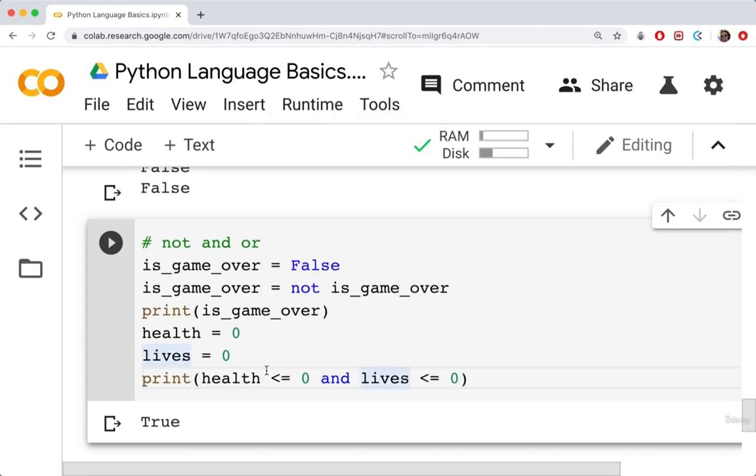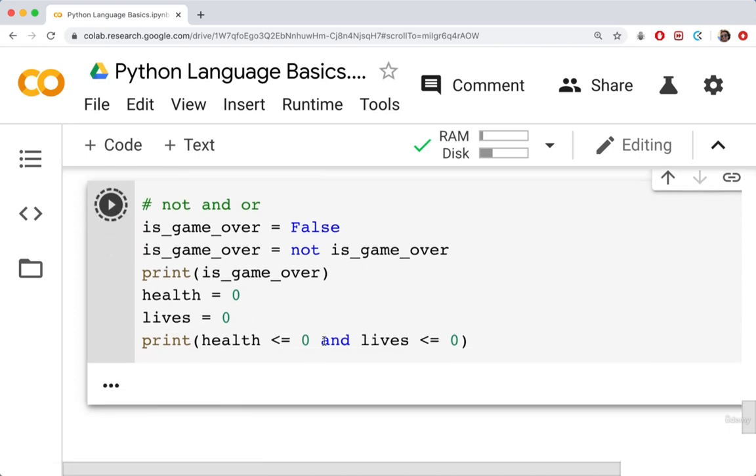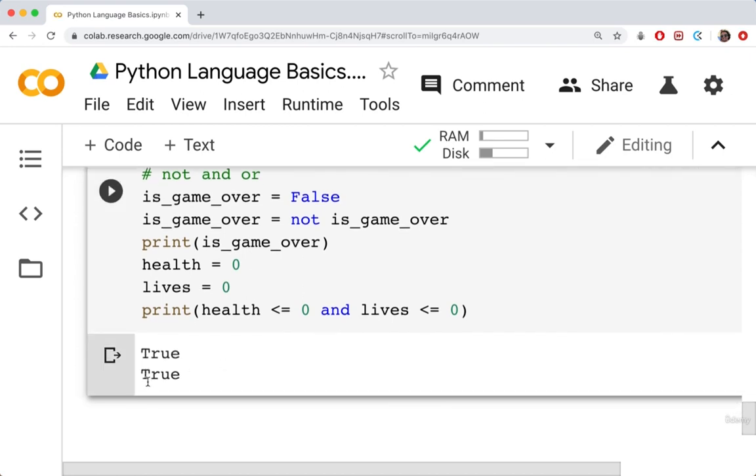Essentially what this is doing is it's going to test whether this returns true or false, and test whether this returns true or false, and this overall thing will return true if both of these are true. If one of them is false, or if both of them are false, it will return false. So let's go ahead and print that. Okay, so we get true printed out.